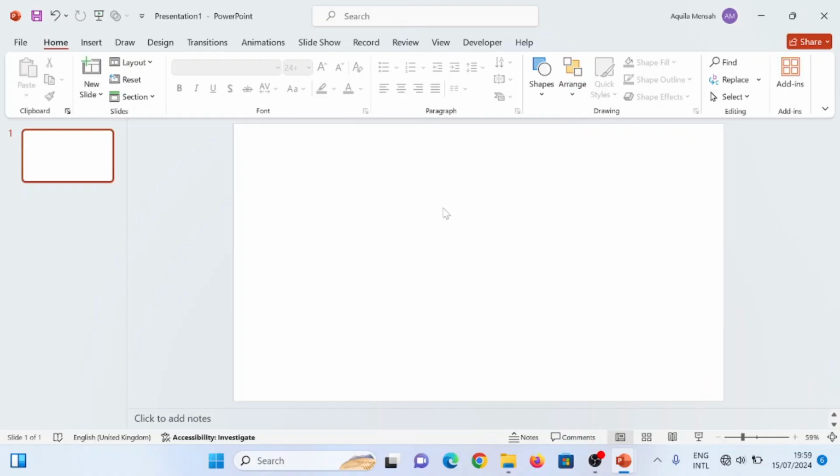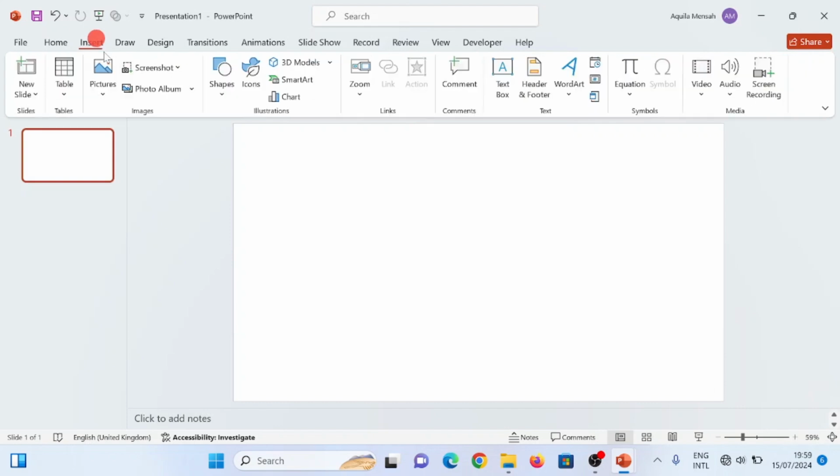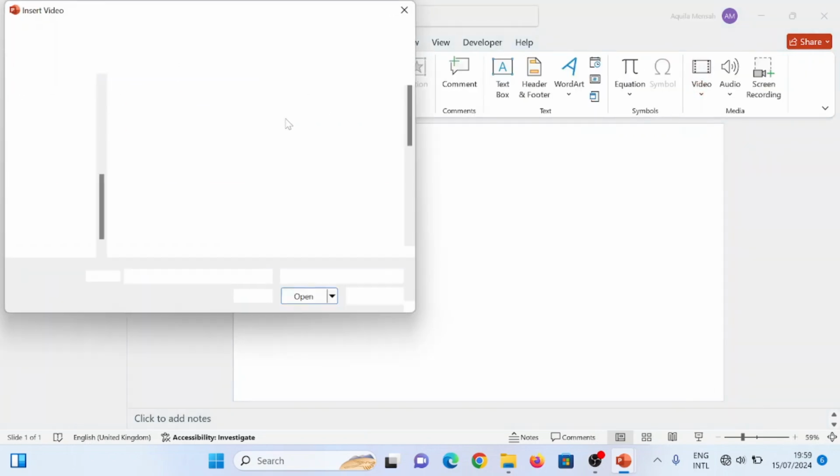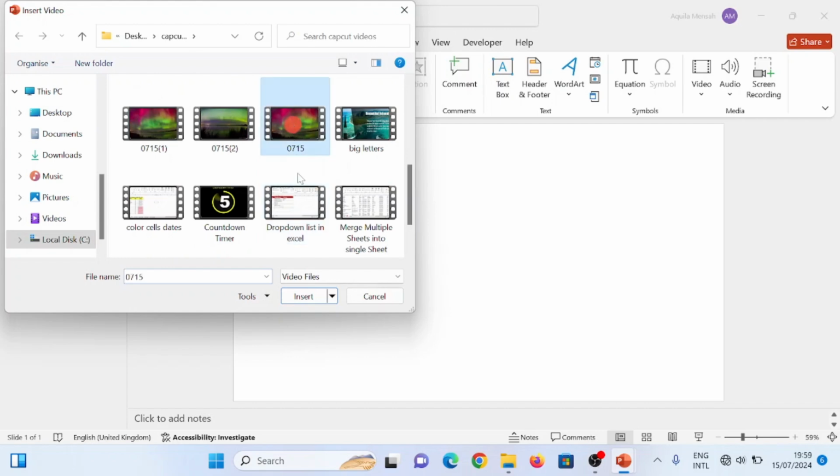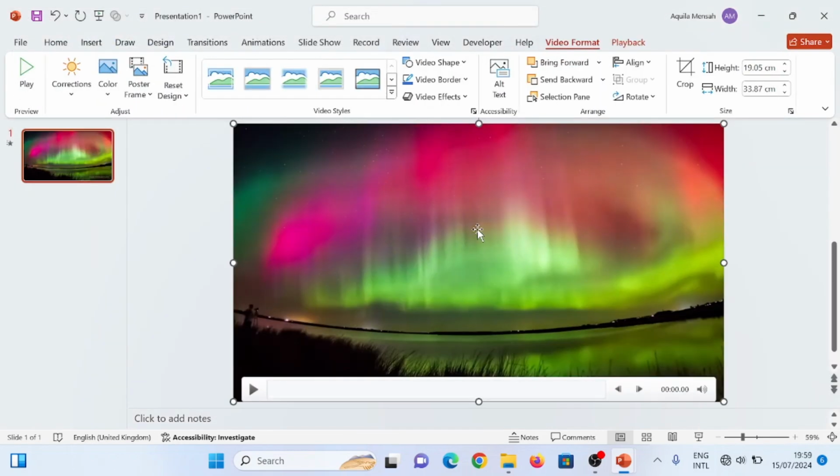On a blank PowerPoint slide, go to Insert, click on Video, and choose the source you want to insert the video from. Ensure the video covers the entire slide.